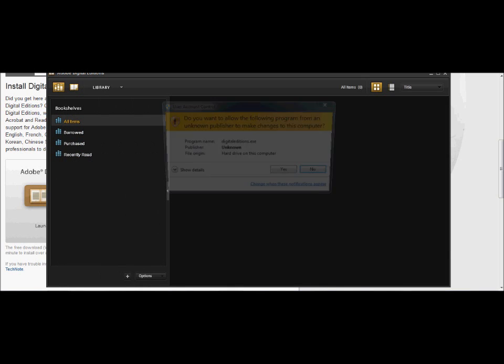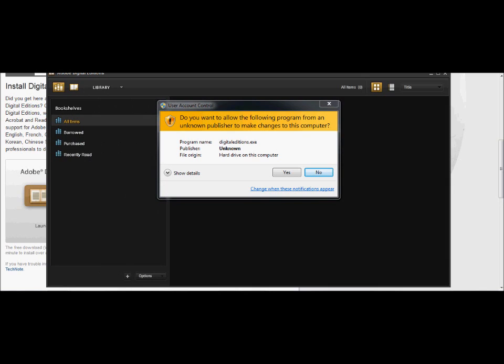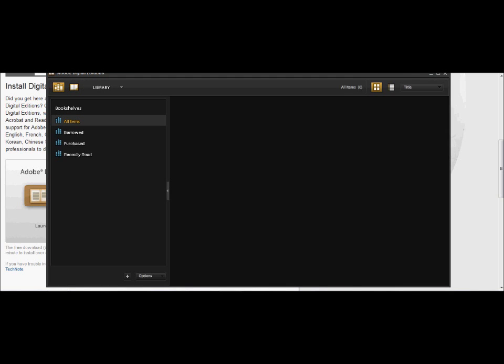Once that happens, you'll come up with this view right here. If you have Windows 7 or Windows Vista, again, you might have a message that pops up from User Account Control that says, do you want to allow the following program from an unknown publisher to make changes to this computer? We're going to go ahead and click Yes. Once that happens, you've got Adobe Digital Editions on your computer now.